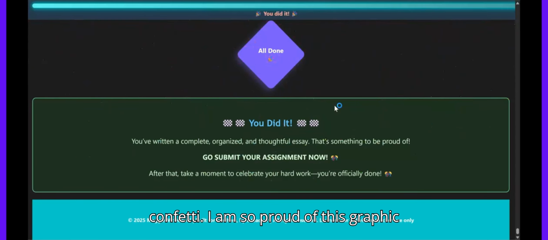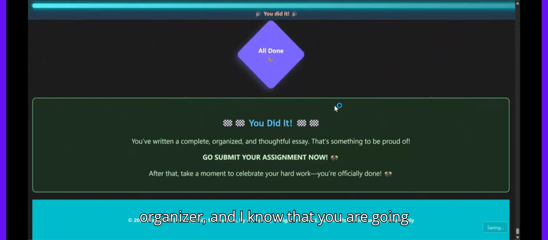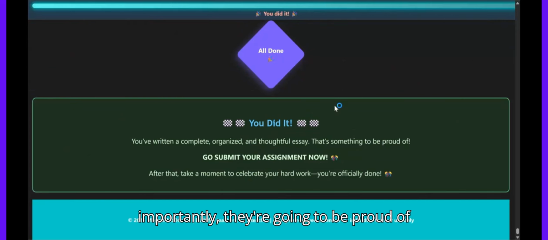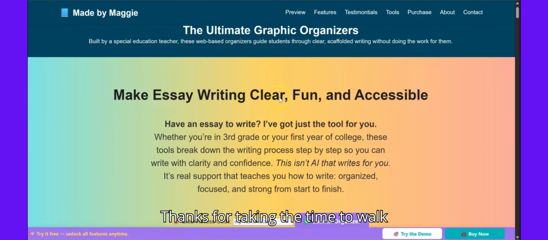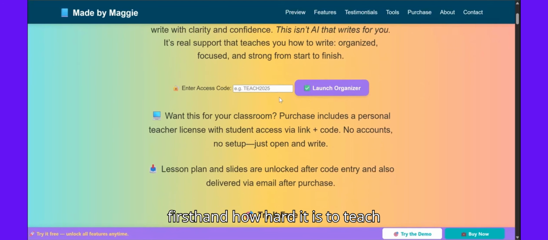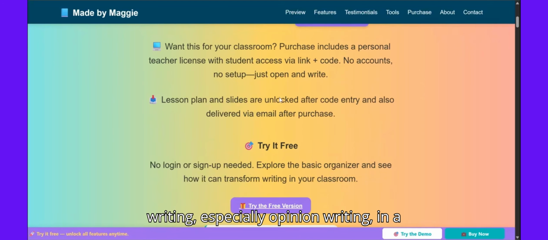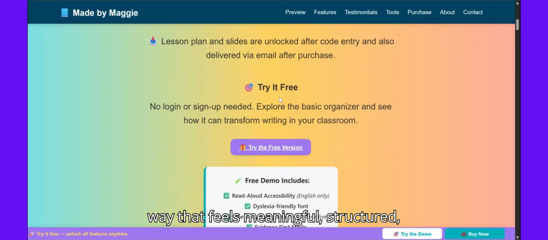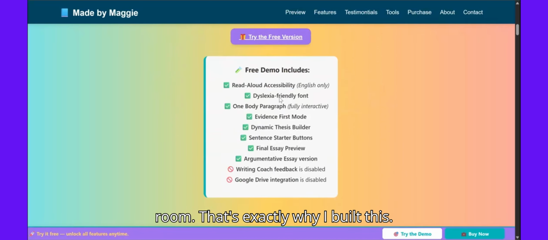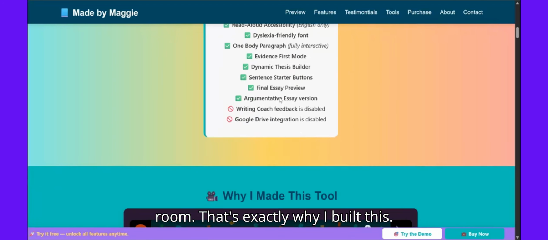I am so proud of this graphic organizer, and I know that you are going to be so proud of your students, and most importantly, they're going to be proud of themselves. Thanks for taking the time to walk through this organizer with me. I know firsthand how hard it is to teach writing, especially opinion writing, in a way that feels meaningful, structured, and accessible to every learner in the room. That's exactly why I built this.